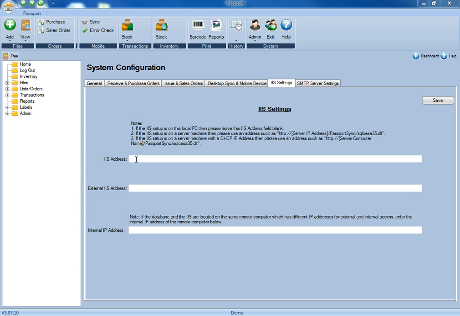However, if you've installed IIS and the SQL Server Compact Server tools on a server with a static IP, then you would enter the static IP information here. Here we can see the IIS address as it would be formatted if you're using a static IP. The IP address here you see would be the IP address of the server.